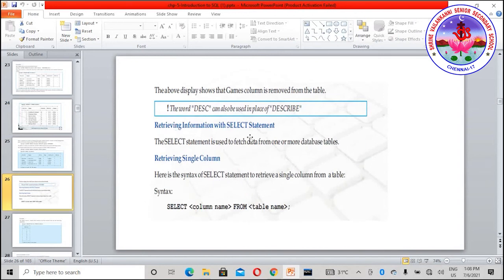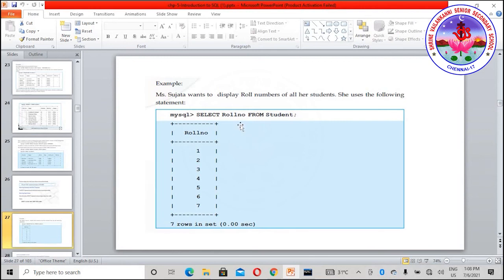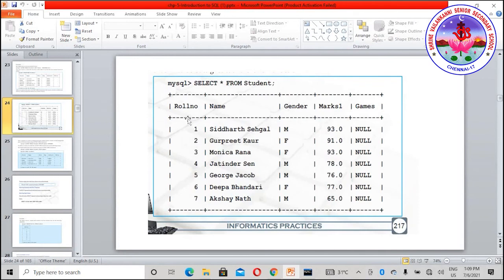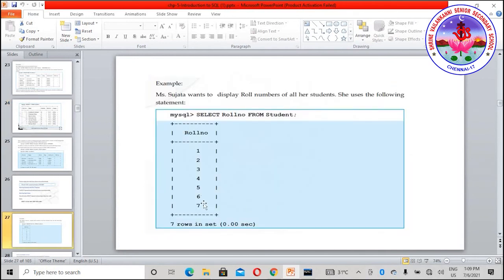See here, retrieving information with the SELECT statement. To retrieve a single column, you use the query SELECT column name FROM table name. One such example: SELECT roll number FROM student table. So only the roll number column will be retrieved. We have seen this table here, rows 1 to 7, and only the roll number column alone is retrieved and displayed over here.